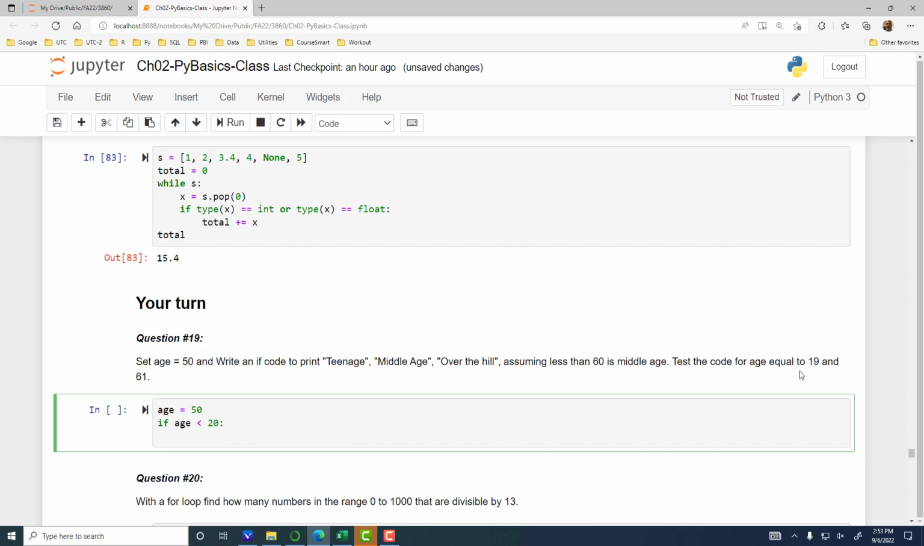Then you print. The next topic after the loop is printing, how to format printing. We'll do that a little later. So print what? Teenage.